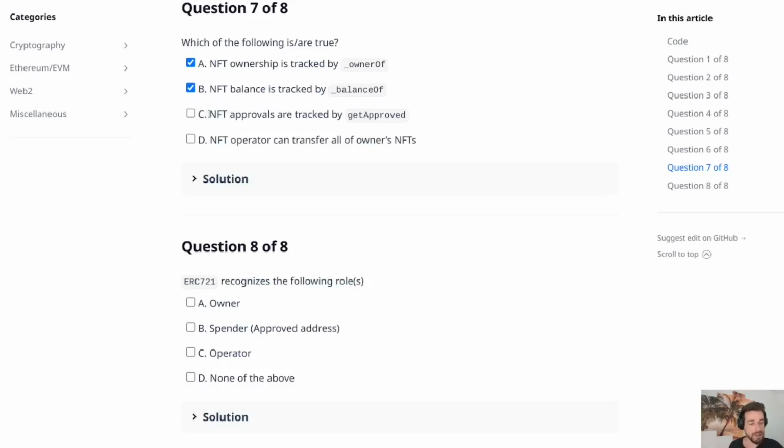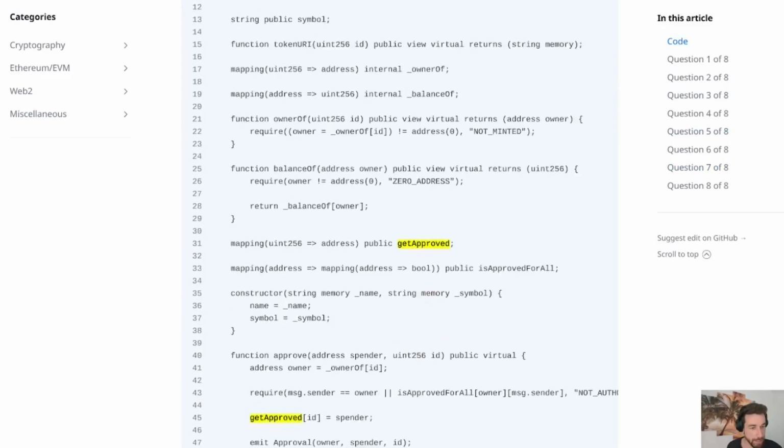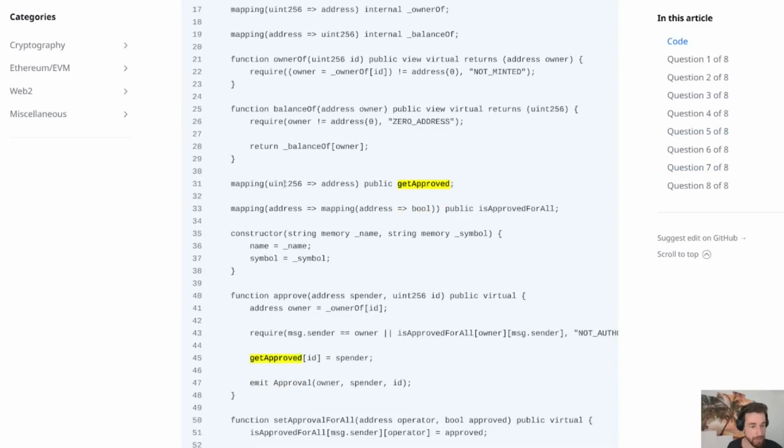Then we have C, NFT approvals are tracked by getApproved. So getApproved first sounds like a function name, but this is actually also a mapping. You can see it right here. It's a mapping from uint, the NFT ID, to address, to basically the spender. So this is a mapping that stores who is the approved spender for the specified NFT ID.